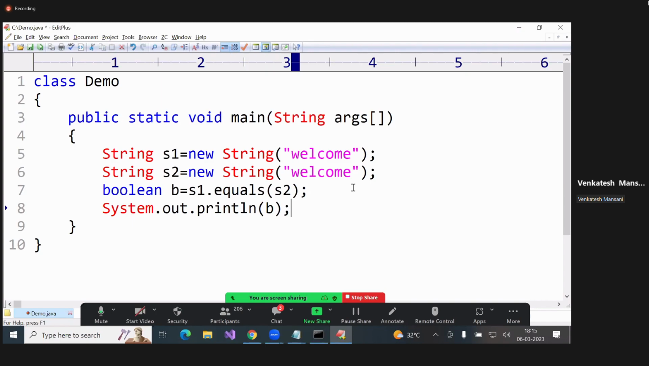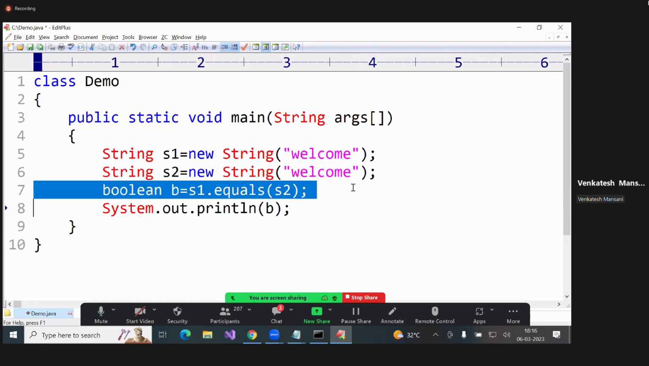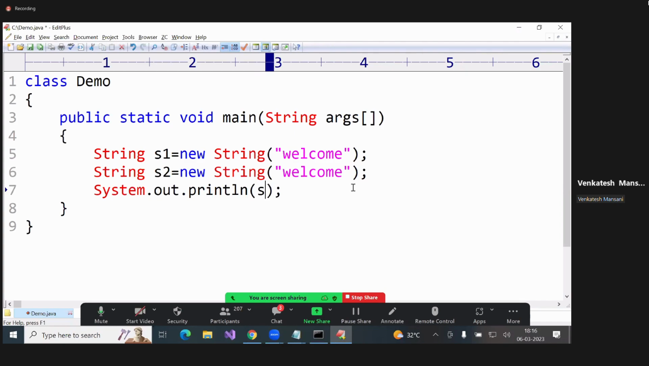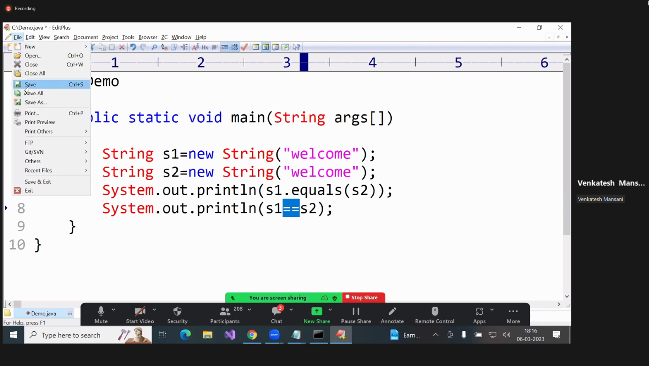Now, System.out.println(b). Instead of writing two lines, can I write it as one line? Yes or no? Right. System.out.println(s1.equals(s2)). You can write that, the return value is printed. Now System.out.println(s1 == s2), the equals operator. Here the equals method, here the equals operator. Okay. Now save the file. You observe what will happen.